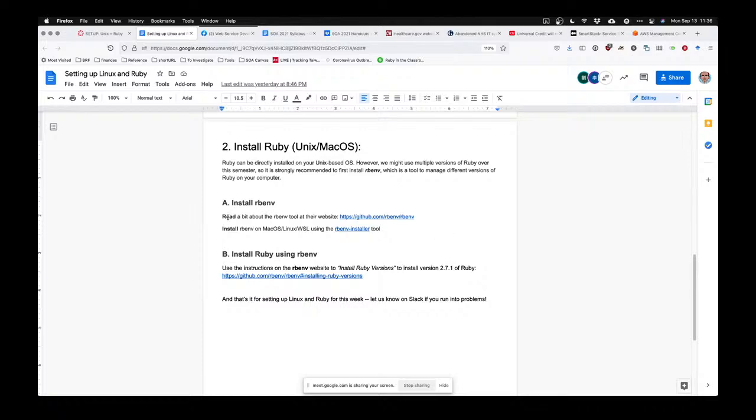For those of you who use Python, you may be familiar with a similar tool called PyEnv for Python. PyEnv is actually a port of RBENV. So that's where the idea of these ENV tools comes from. It actually comes from Ruby. So you'll be using RBENV to install multiple versions of Ruby, and you'll use that to install the version for this class.